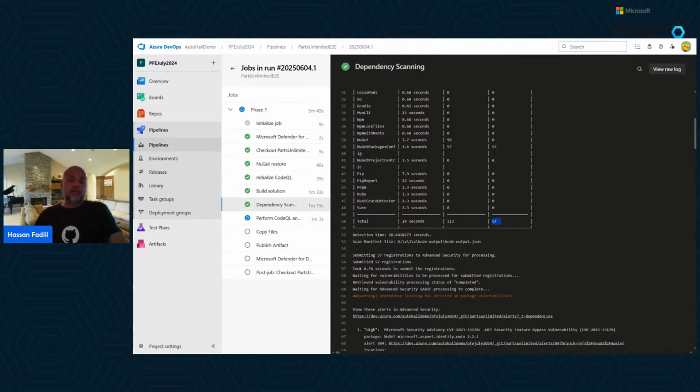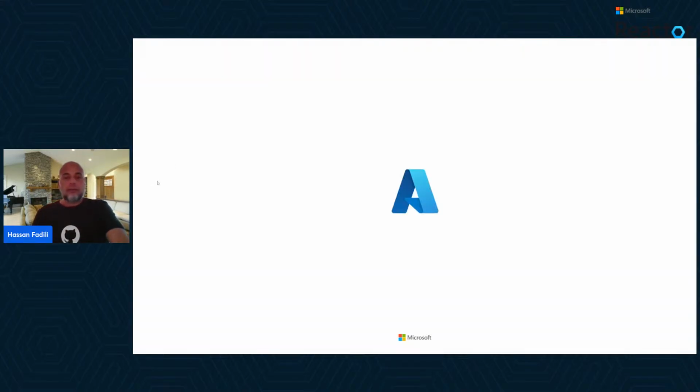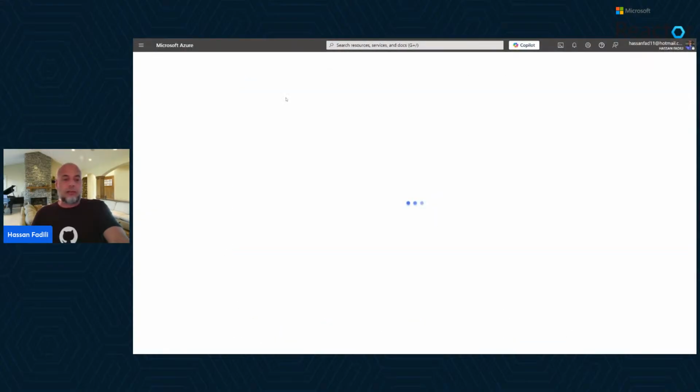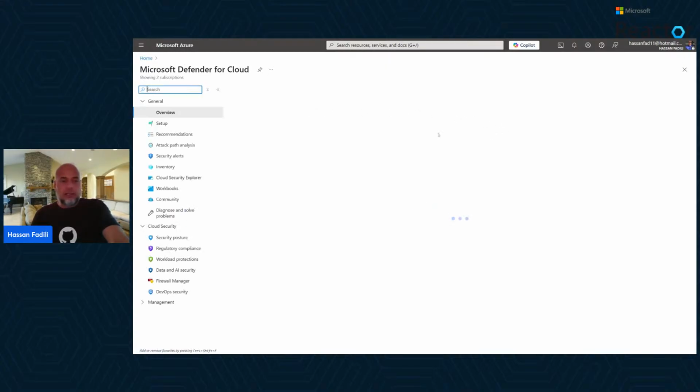And of course, we can go now because I already ran this pipeline before, and then we can just see the results. Let me just go back to portal.azure.com. Here we go. Okay, once back in the portal, we go to Microsoft Defender for Cloud and go into the cloud security tab, which is here. There we have DevOps security, and this is where we can see such information.